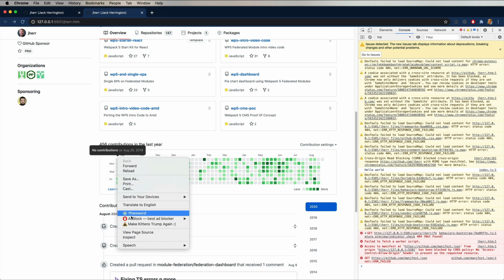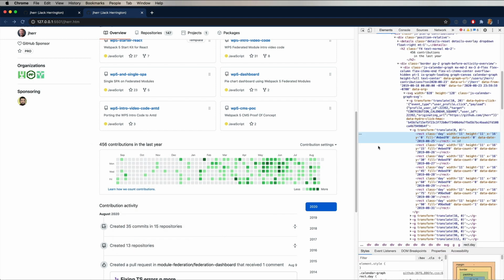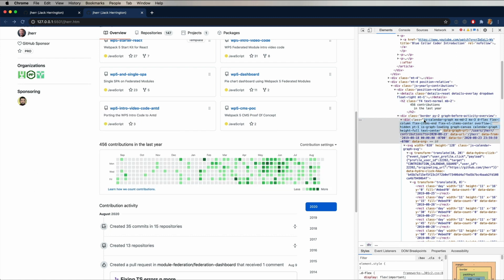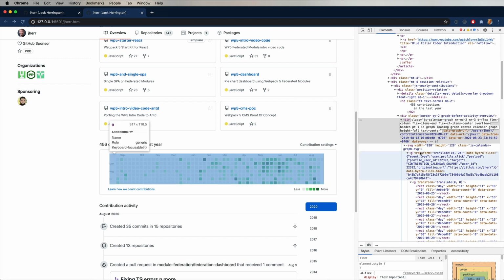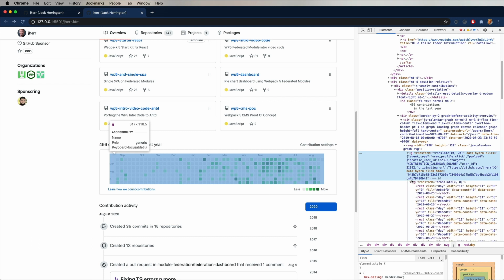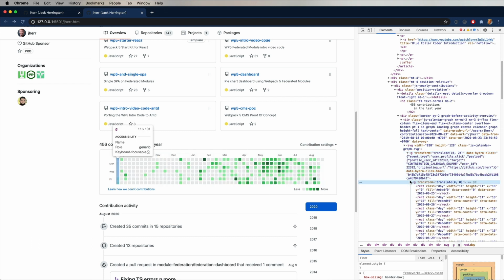So I'm going to right click on the first entry here and then say inspect. And that's going to bring up the DOM view. So we're going to be able to see, wrapping all of that graph, is this div with a class called js-calendar-graph, as well as a bunch of other things. And then within that is an SVG image. So it's an SVG tag. And then at the top of that is a G tag, or a group tag, that contains all of the columns.